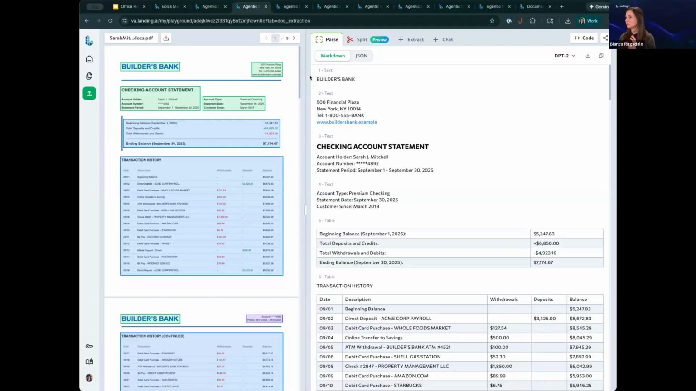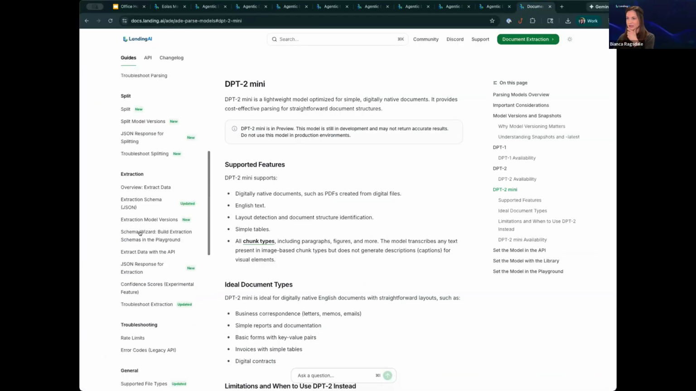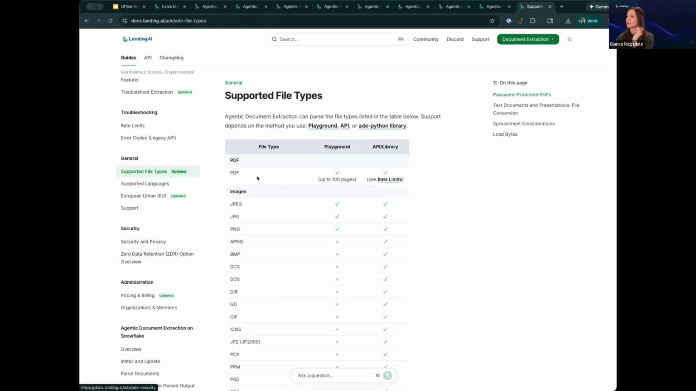And this is, if you checked us out in the early days, we basically started with PDFs and images, and we have expanded our support for file types. And you can actually get a full list of all of them in our documentation as well. It's all here. So if we go to supported file types, we have this table that shows all the file types that we support, organized by type.